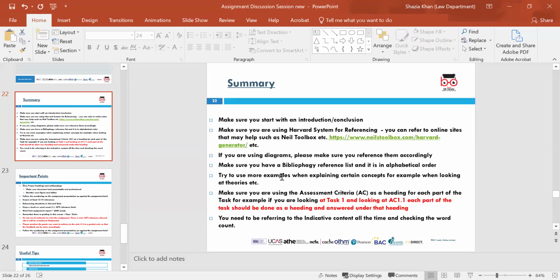Same for task 2. There are 4 parts to it. Make sure you are using them as headings and not changing the wording. So you are writing about judges, barristers, solicitors, and make sure you are doing what it's asking you to do.